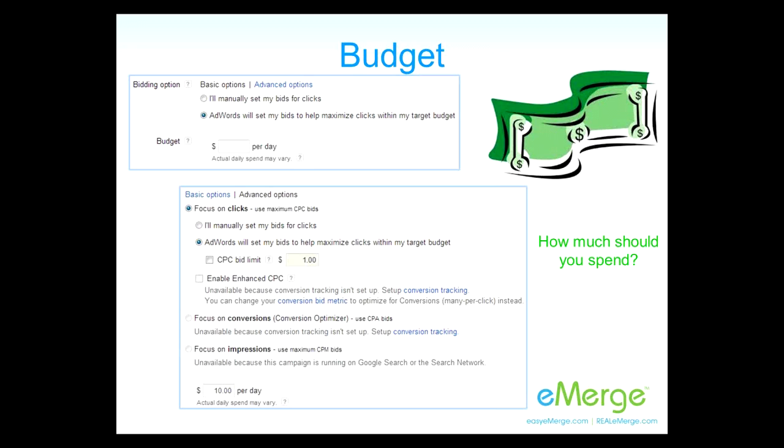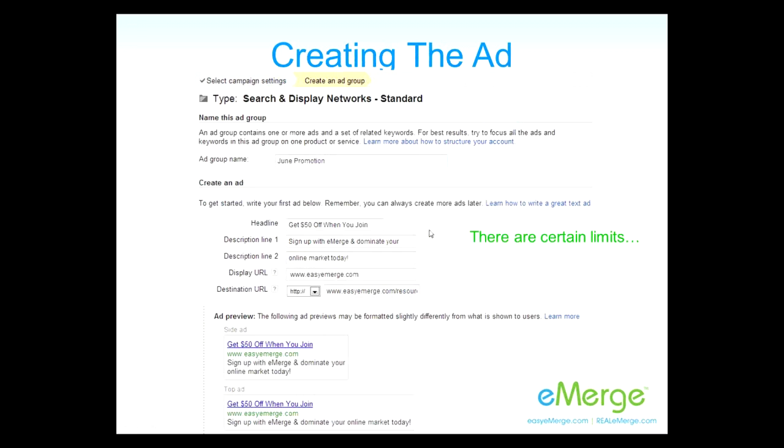The most popular by far is going by cost per click, and that's where you have the most control over what you want to do as far as your keywords and for your ad, and how long you want to run it, things like that. But now we're going to head over and we're going to actually start on creating our ad.